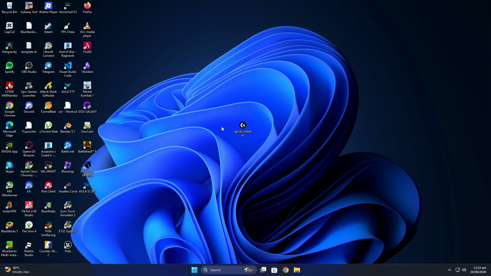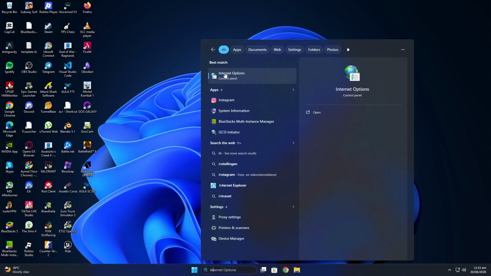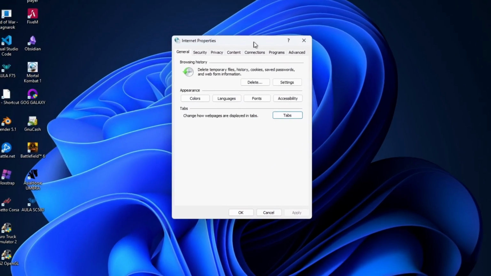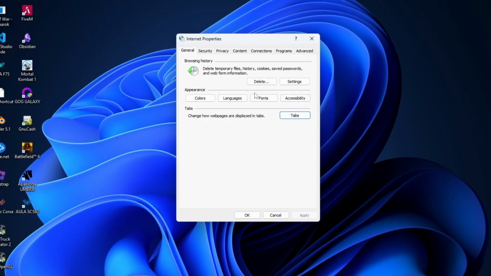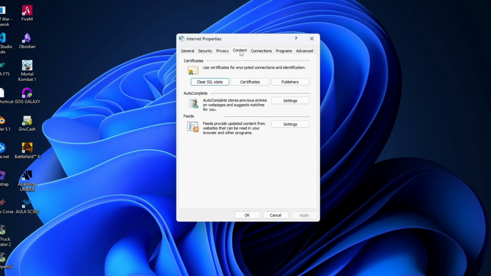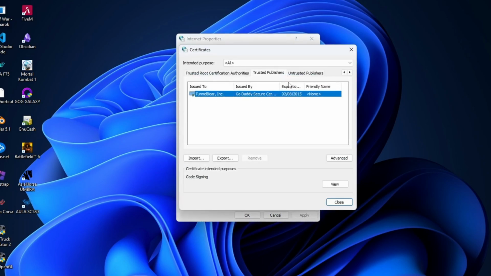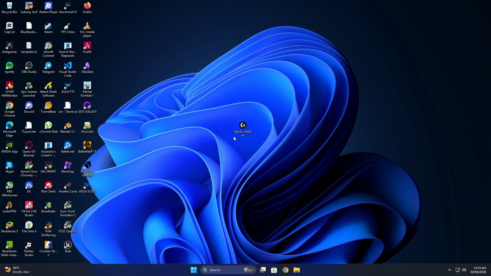If the issue continues, open the Start menu, type Internet Options, and press Enter. When the Internet Properties window opens, switch to the Content tab and click on Publishers. Next, open the Untrusted Publishers tab. Look through the list and find the publisher related to the software you are trying to install. Select it and click Remove. Close all windows and try launching the file again.